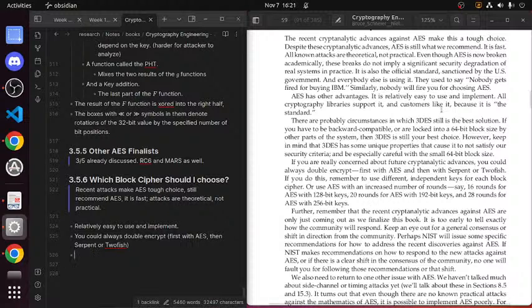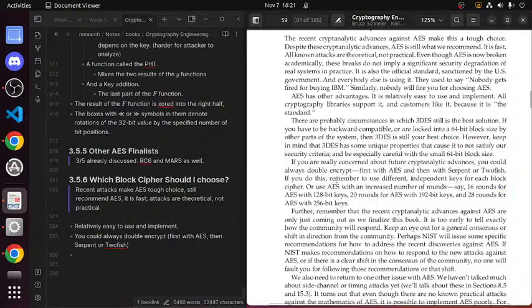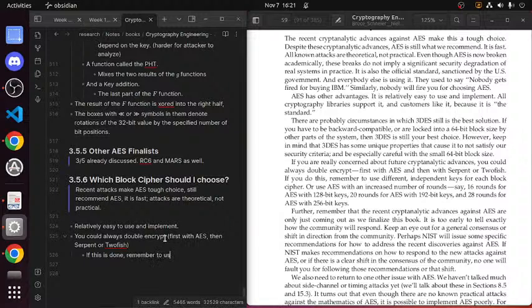But anyways, let's continue. If you do this, remember to use different independent keys for each block cipher.